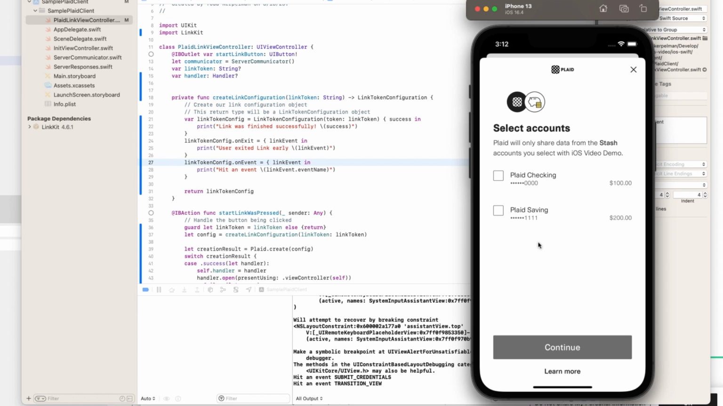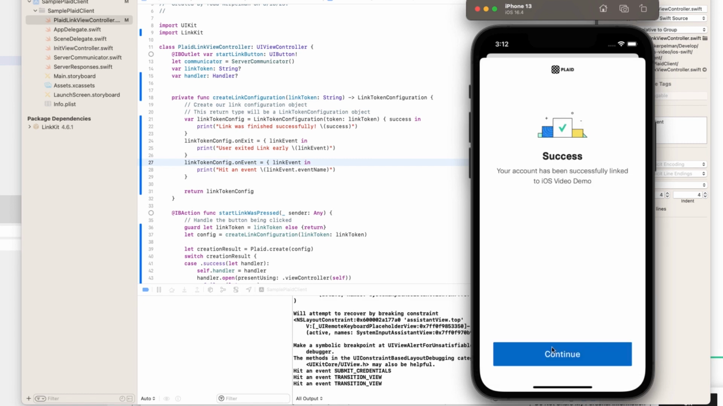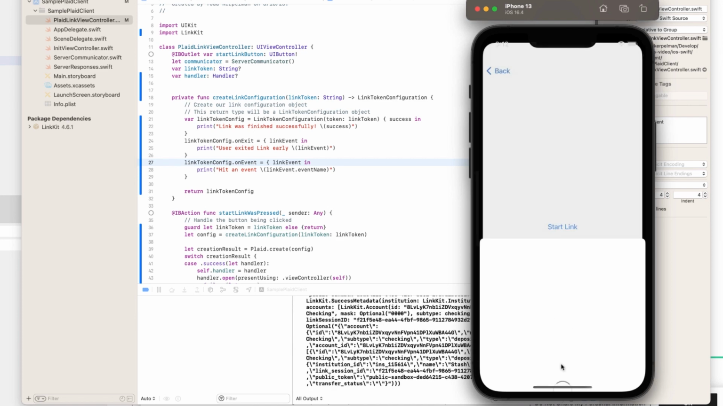And now we get a chance to pick the account that we want to share. You can configure this flow, by the way, to include all accounts by default, let the user select only one, or, what I'm doing here, let them select one or more. So I will pick my checking account. I'll say continue. And we are done. So let's see what happened here.